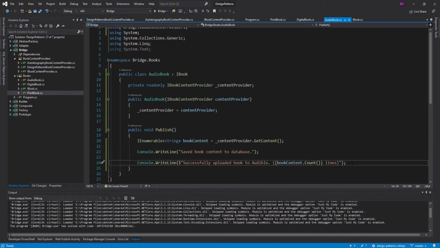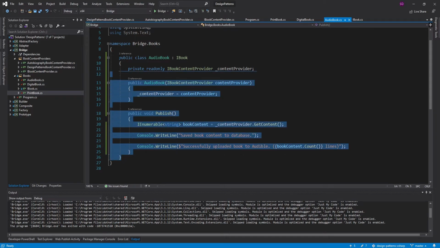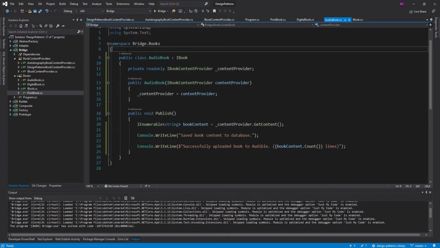And then that would also mean if I ever had to publish a book in a different way, maybe to a magazine, I don't know why I'd do that, then all I'd have to do is implement a new book publisher rather than having to create an entirely new book. So that's what we're going to do. Let's bridge the publishing functionality to its own class hierarchy.